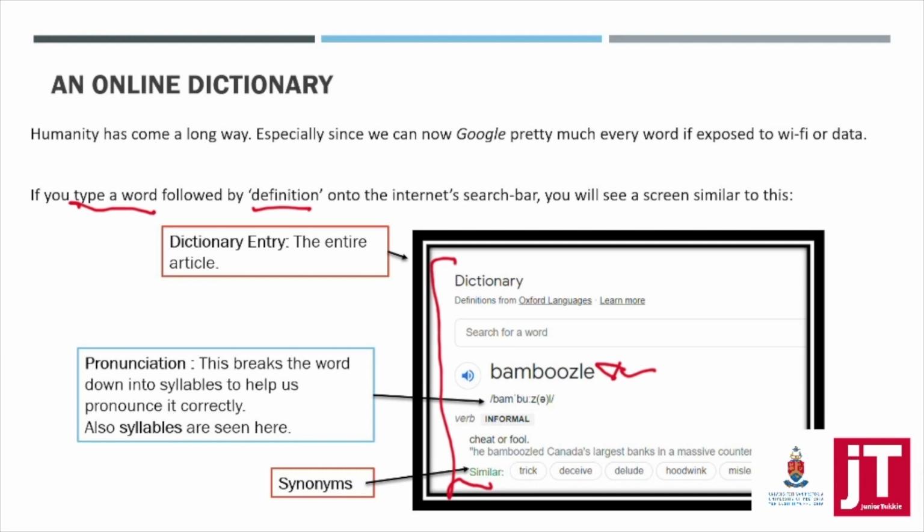Pronunciation breaks up the word into syllables to help us to pronounce it correctly. So we can see bam, boo, zle. And we can actually also see the part of speech there, interestingly enough. Every time it splits the word into sections like that, can you see how it's split? Because remember how syllables work. Basically, one clap represents one beat in a word. So the word syllable, I'm clapping 3 times, there's 3 syllables.